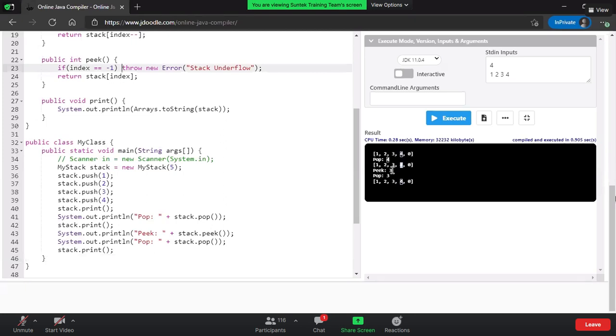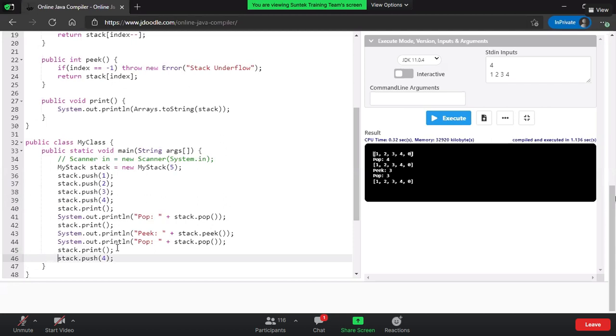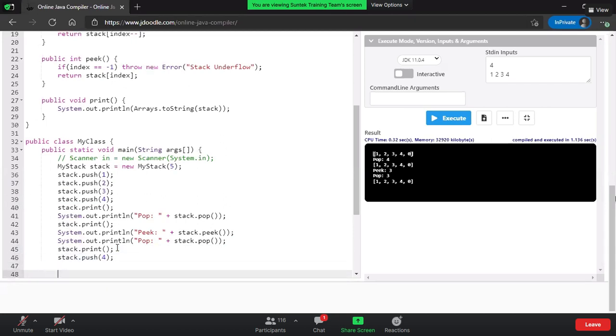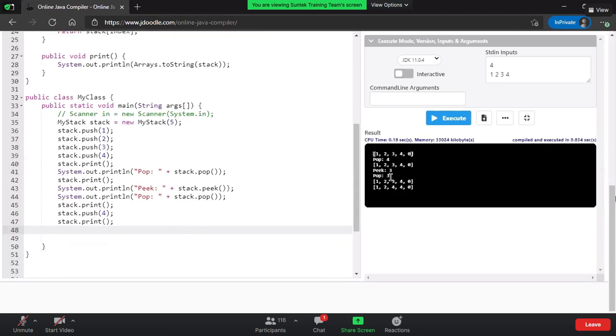So peek is 3 and then pop is 3. Once I remove it, this is the value 2. If I push now, you will understand. See this: I have removed 3, and then I am inserting 4. If you see, 4 is getting inserted, and then I'm printing it. That means 3 is replaced by 4. This is where the top of the stack is now.